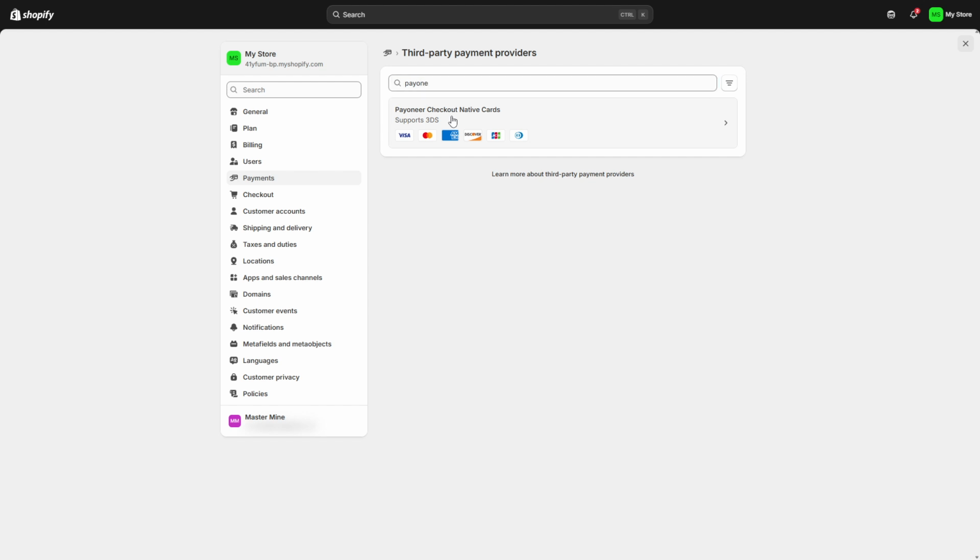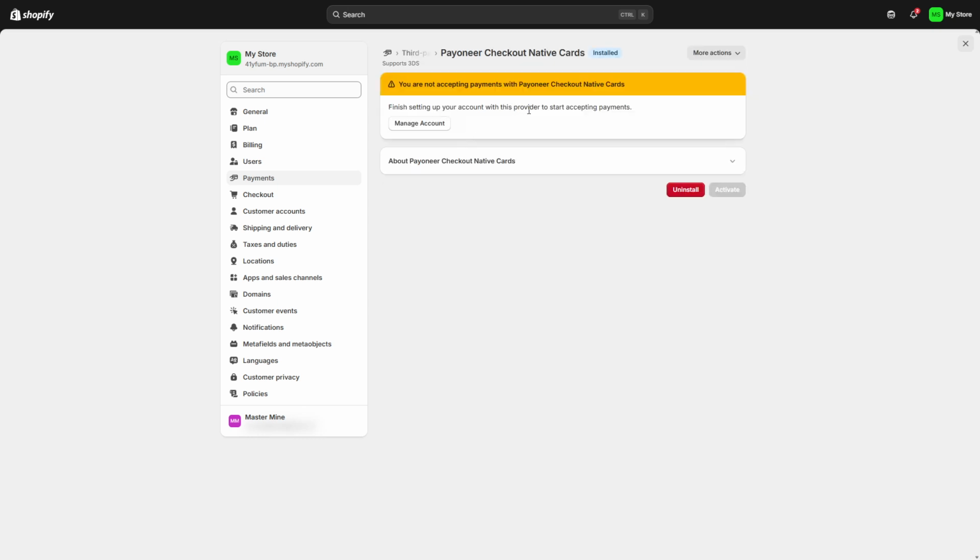Look for a button labeled Manage Accounts or Connect in the Payoneer app section and click it. Shopify will redirect you to the Payoneer site to complete the authorization. On the Payoneer side, sign into your existing account, or, if you don't have one yet, follow the registration prompts and complete the application process.